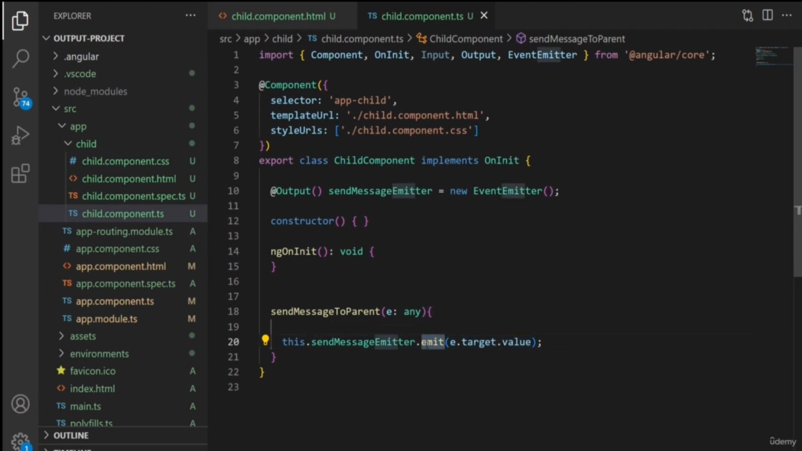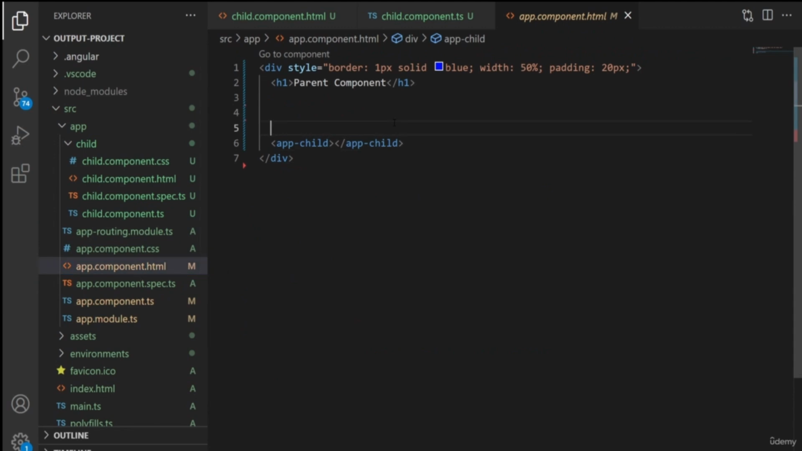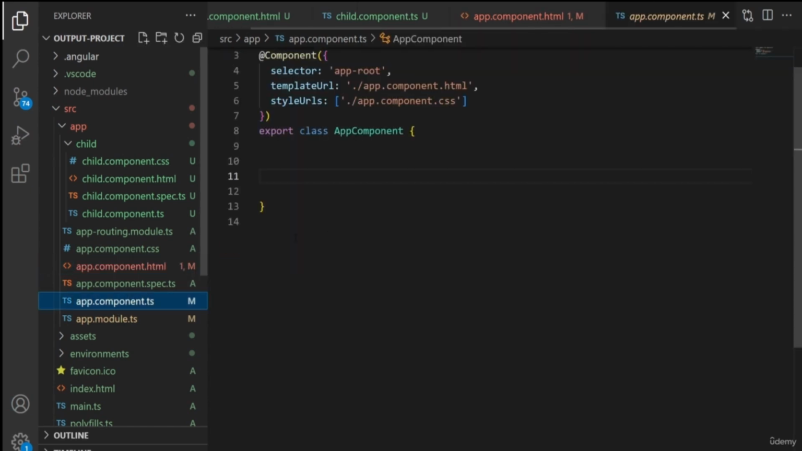Now as the final step we have to receive the event message in the parent component. So we will go to the parent component and we will take the help of event binding here like this. Then send this received event to the TypeScript file with the help of this function receive message. So we have received something here from the child component and we are sending it to the TypeScript file now with the help of event binding.